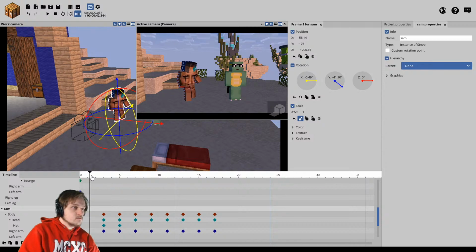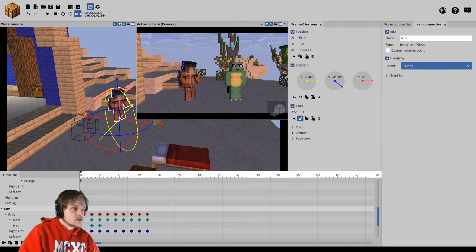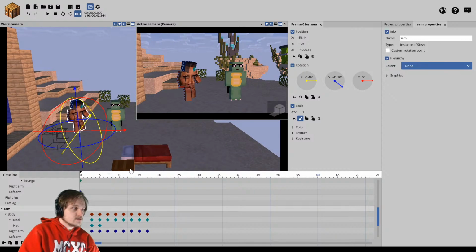And then let's see. It's not the best animation. It needs some ease in and ease out. Maybe it needs more anticipation? Maybe it needs some arc on that anticipation.